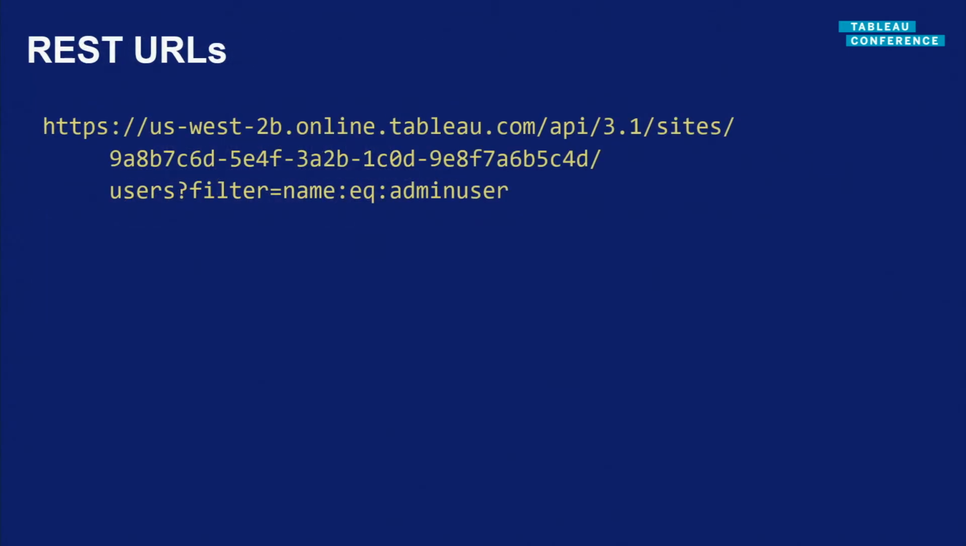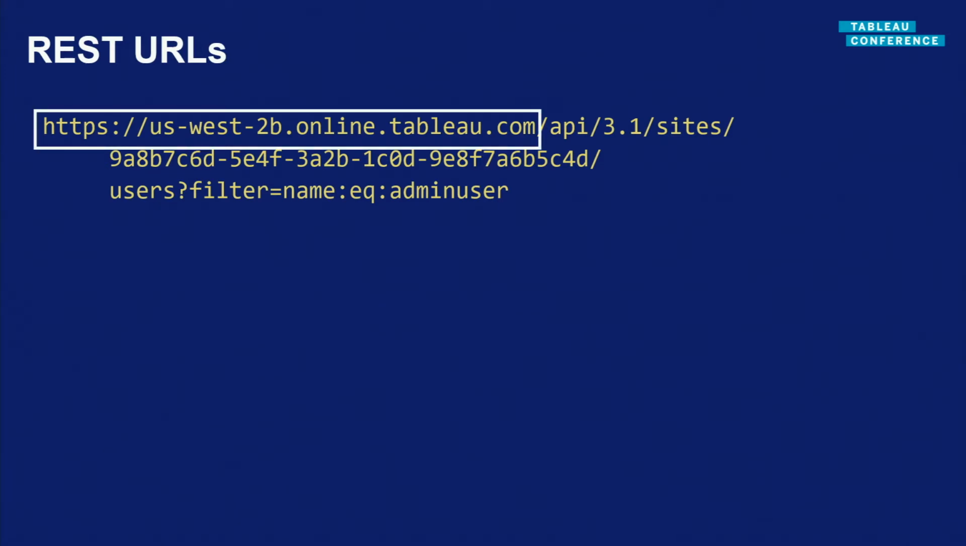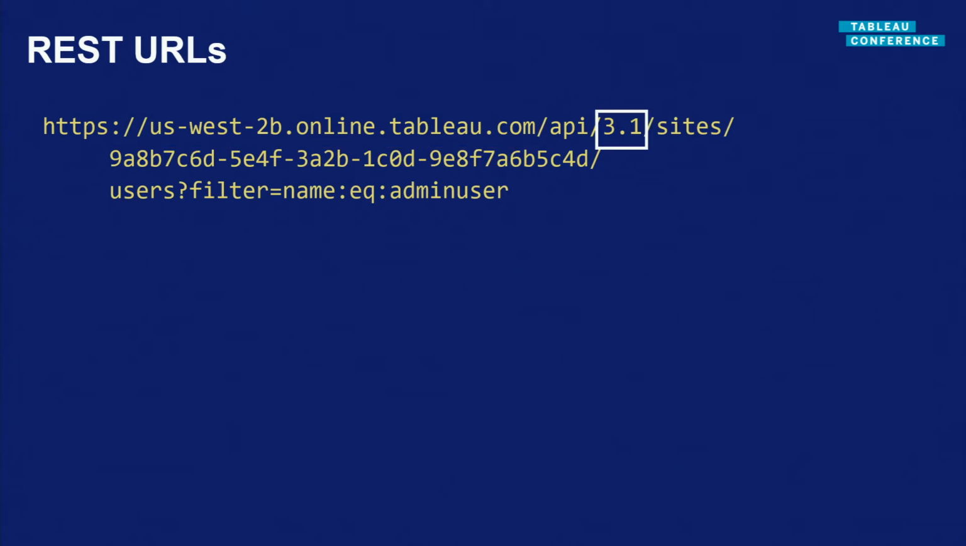Now, REST endpoint URLs have several components. They've got the base URL, and you can find this by logging into your site online and looking at the first part of the URL in the browser. There's an API version. Now, versions lock an API, guaranteeing the format of the messages. If the message formats change, the API version is incremented. Here, we're specifying the current Tableau Server REST API version, which is 3.1. Note that some REST APIs actually specify the version in the header, but Tableau Server expects it in the path.